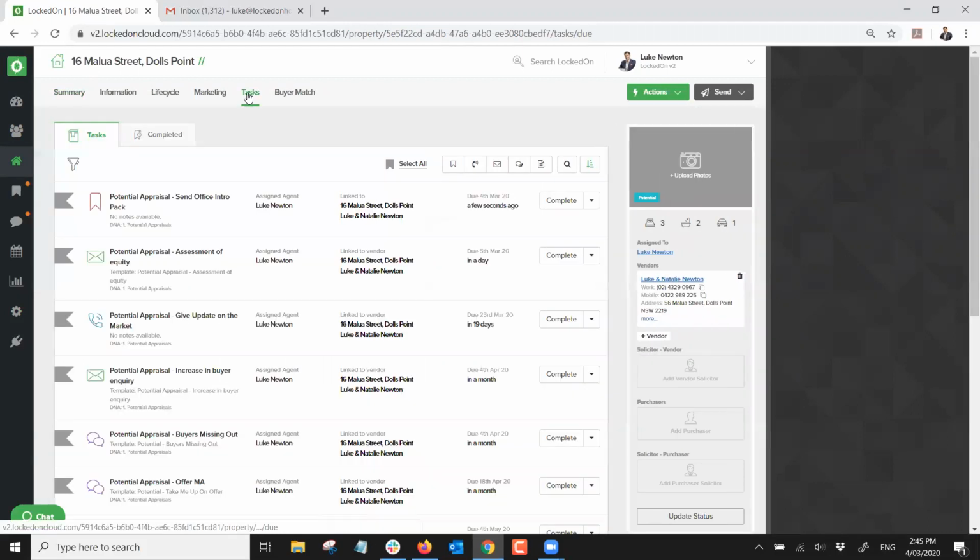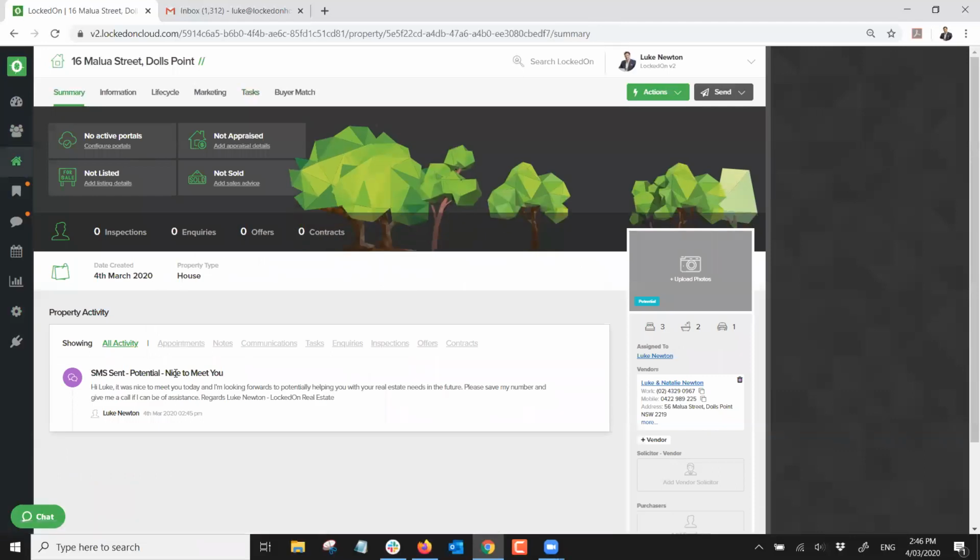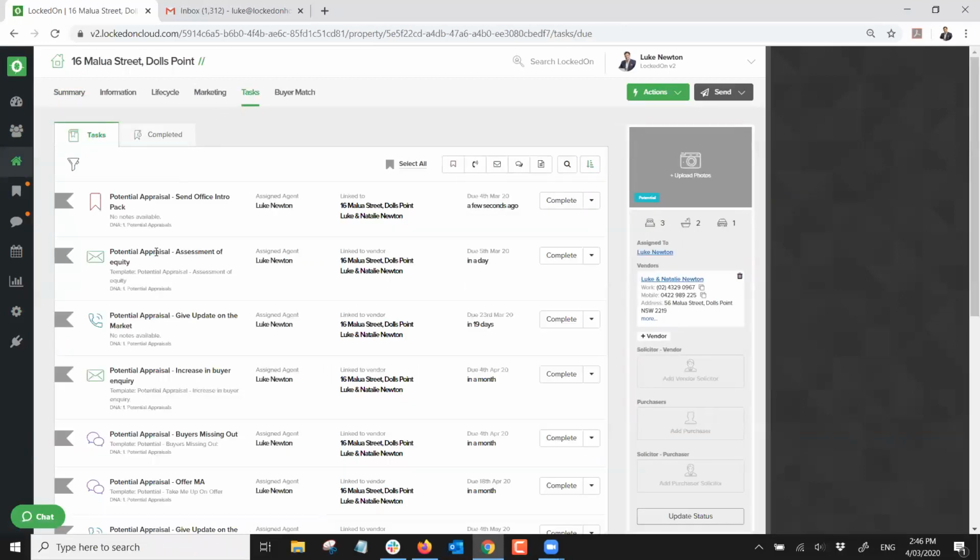In the tasks area, we can see the appraisal sent offers intro is due a few seconds ago, which will show in my task. But if we go to the completed, look at that. The SMS has already been completed. And if I go into the summary, we can see SMS sent. I've turned my phone off so it doesn't ring, but that would have been sent through to my phone from the agent, Luke Newton, saying it was nice meeting you today, looking forward to potentially helping you with your real estate needs.